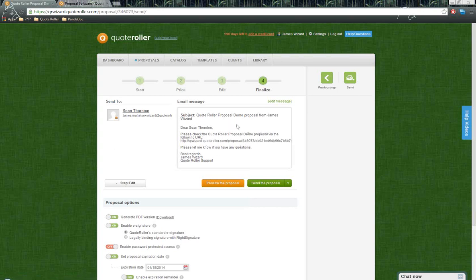And when you send this proposal out, this is the message that will be sent out. However, it's configurable per individual message or per a global setting as well. Then we have the buttons. First, we have preview the proposal. When you click on this, it will give you an exact replica of what your client will see.